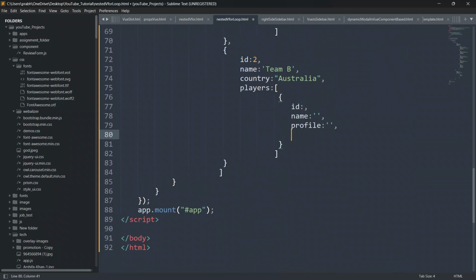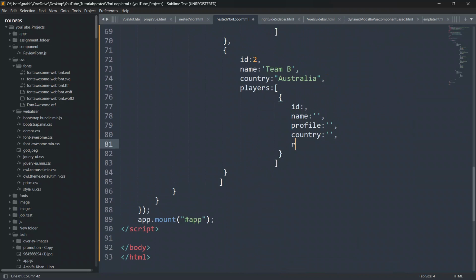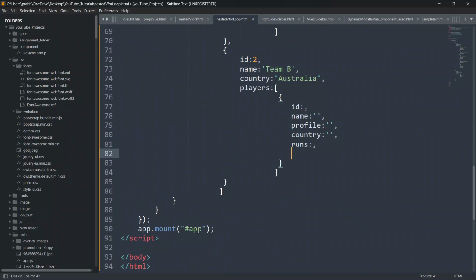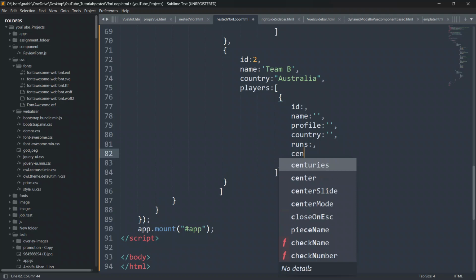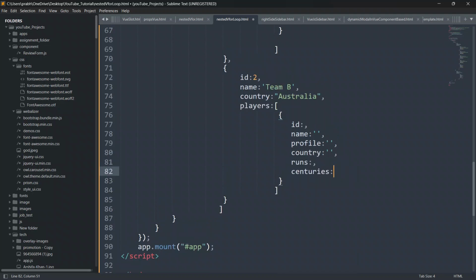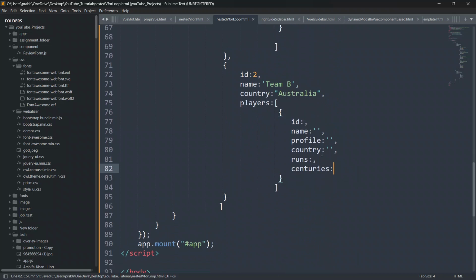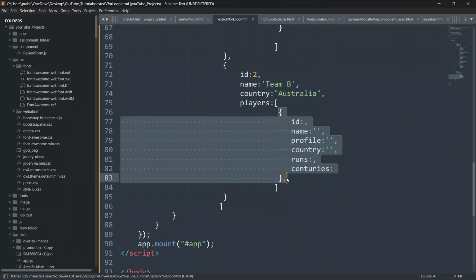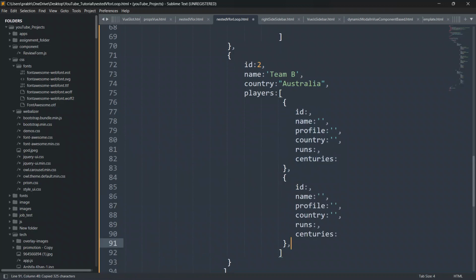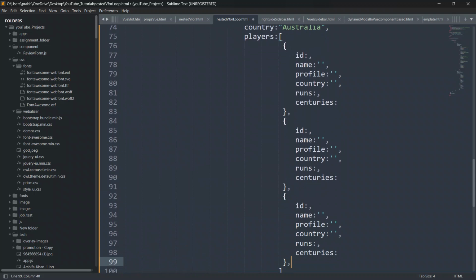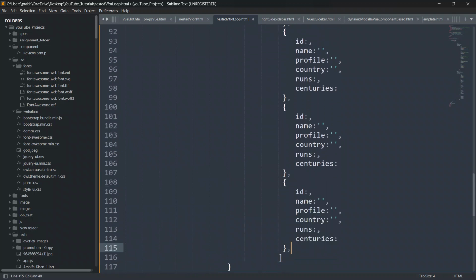I'll give the country also. Country is a string, so give single quotes, put a comma, and I'll give runs also. It is a number, so let it be. Put a comma and give the centuries also. Centuries is also a number, so let it be. Put a comma, copy this, and paste it 5 times. So paste it here, 3, 4, and the last one is 5.